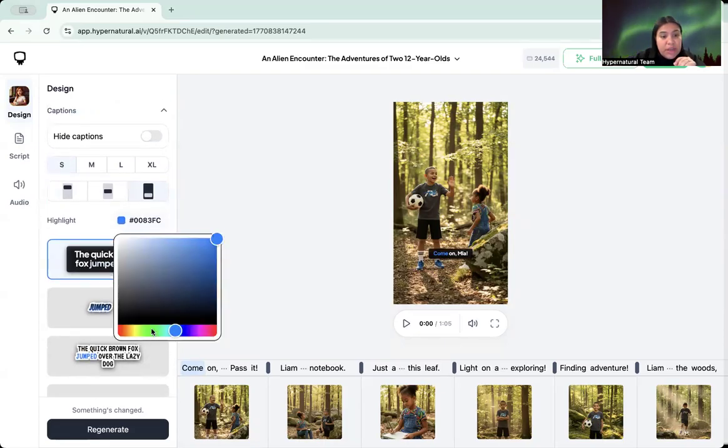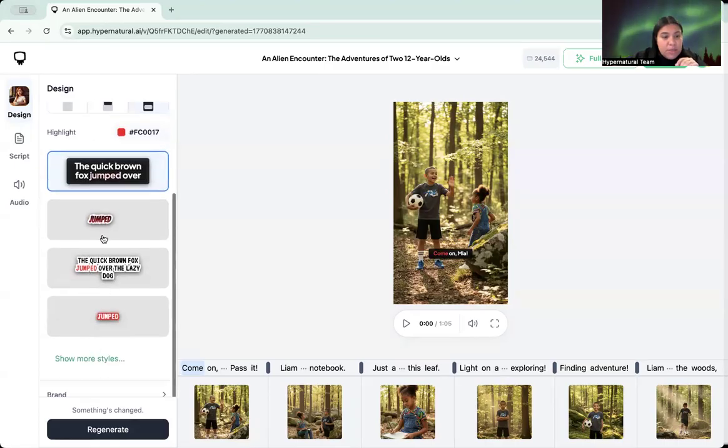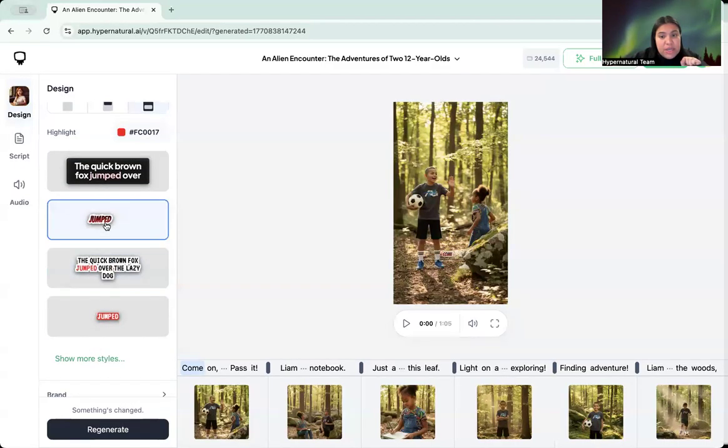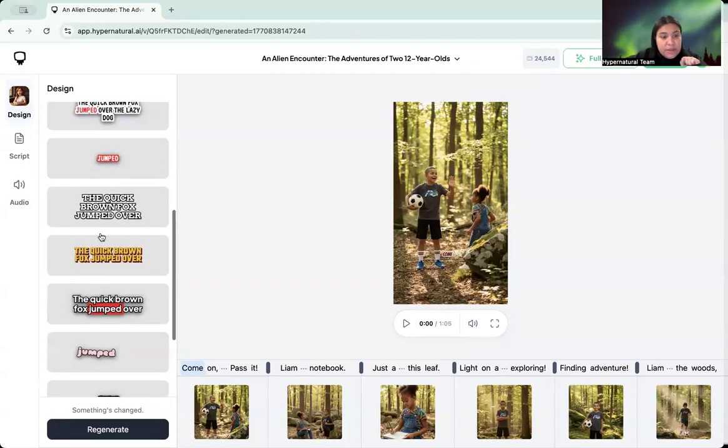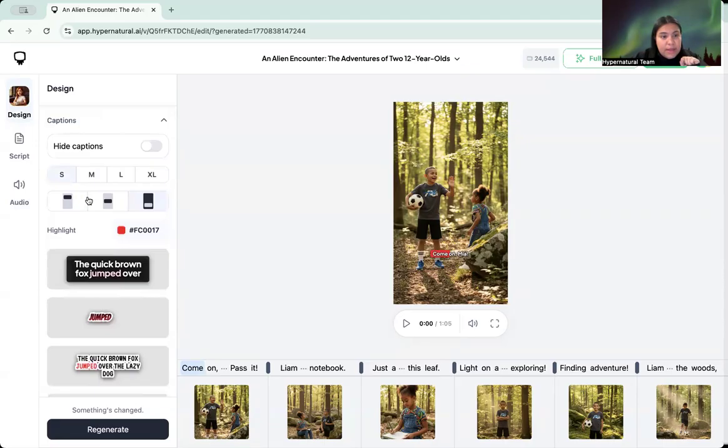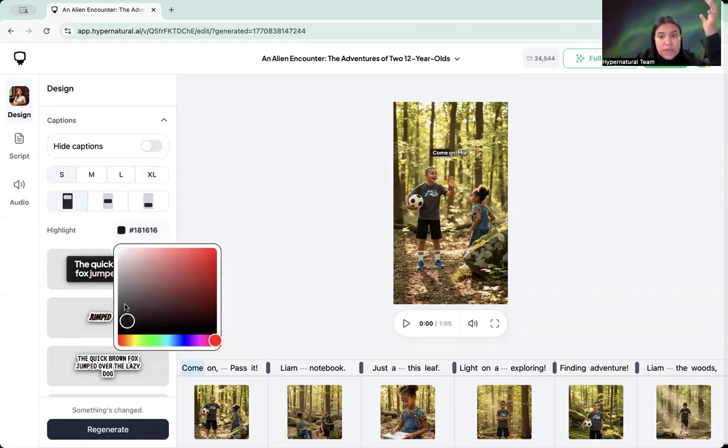So I could change the color of the highlight, right? As you can see, now it's purple, pink, red. I can change the caption type, style here for the caption. And I can make it larger, keep it small, and I can change its position. So top. Now, these are the global settings for the captions for the entire video. So now I'm making changes to the captions throughout the entire video. I'm going to keep this black.